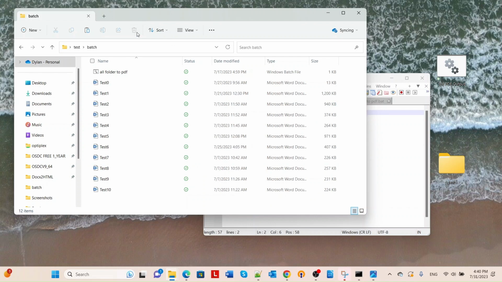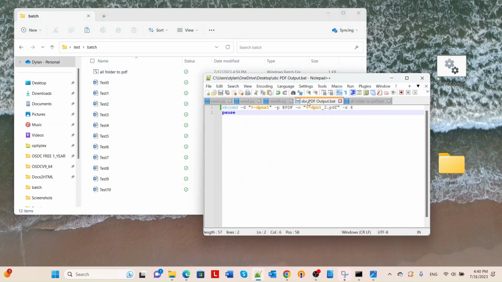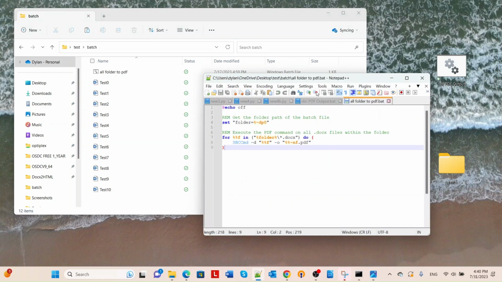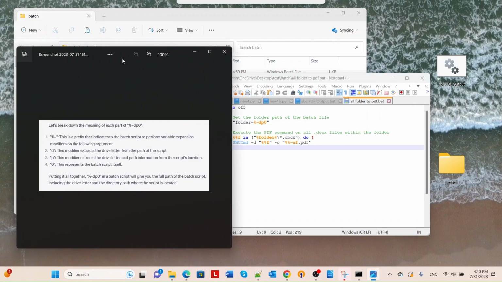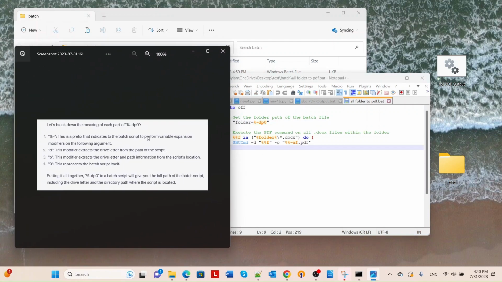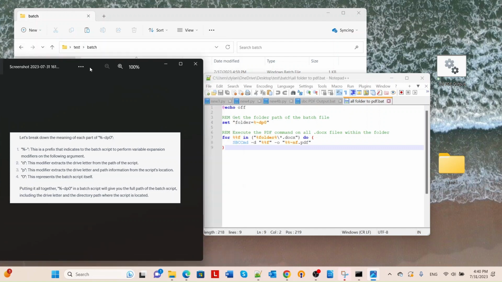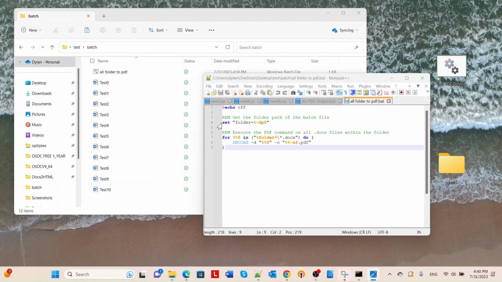Now let's look at the bat file in the folder. This bat will run a loop and convert all the files at the same time. These variables look similar. The new character is 0, and this represents the bat file itself. And we will instead use the location of the bat, and we will loop through every file in its location.